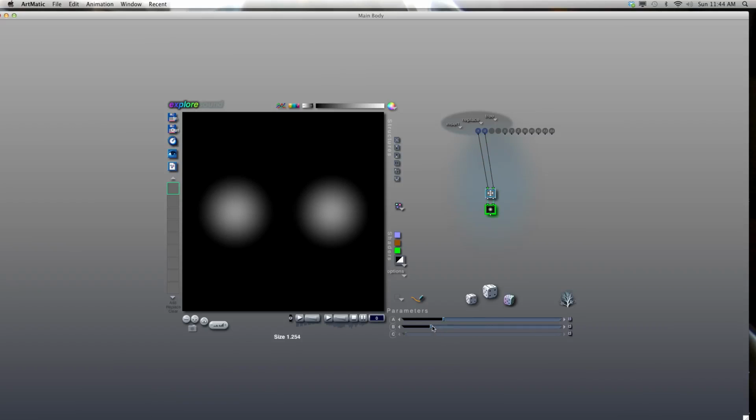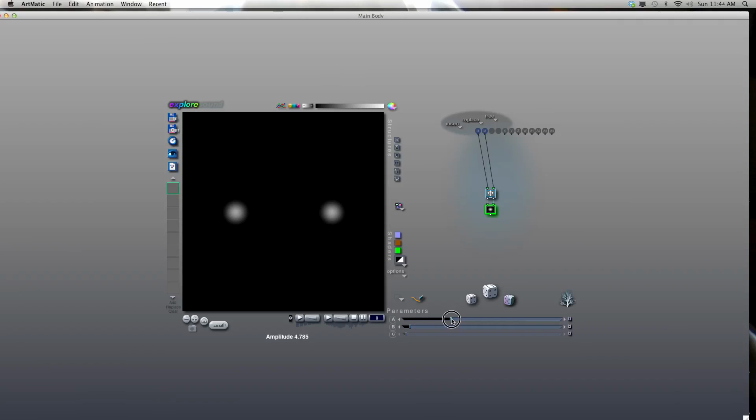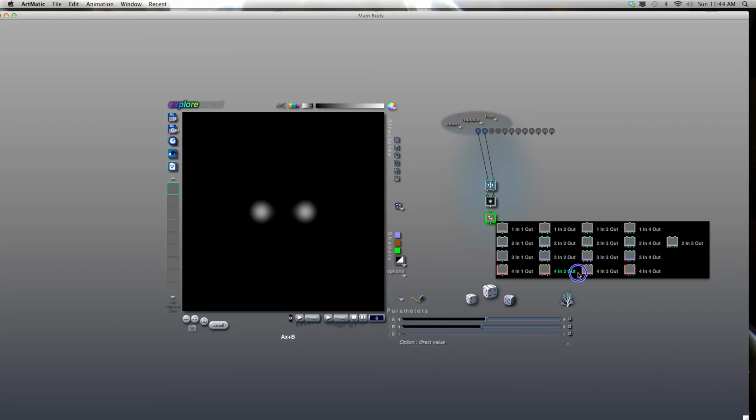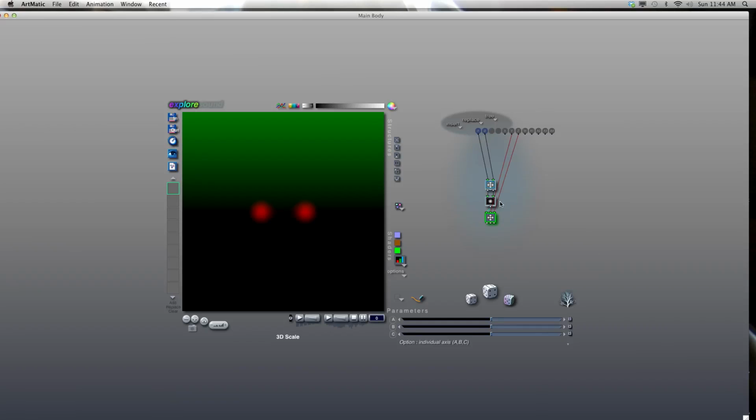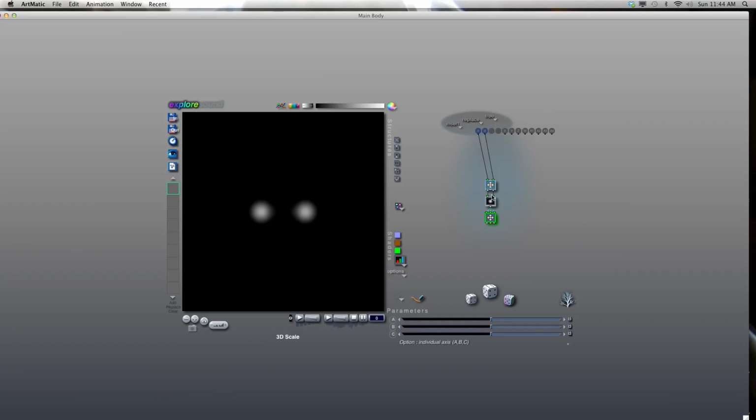And I'm going to make them quite small here, and I'm also going to just boost their amplitude a tiny bit. So we've gone a little bit too far over there. So I'm just going to move them back closer together a little bit. Okay. Now I also want to create a tile here to handle the color of the eyes, and once again just connect that all together as I showed you before.